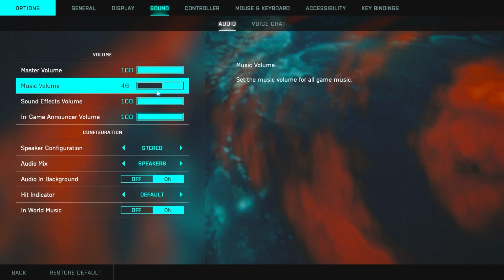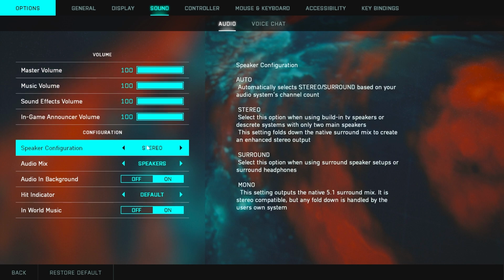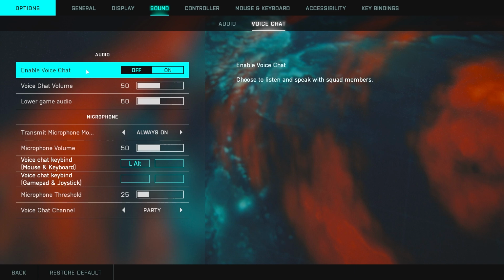Everything is up. I would probably lower the music just a little bit if you're not much of a music fan. I really don't mind it at all, so I'm probably gonna just keep it at 100. It really does not matter, so make sure you guys set this to default. Voice chat, you can put this on off. It really does not matter, it's really up to you.